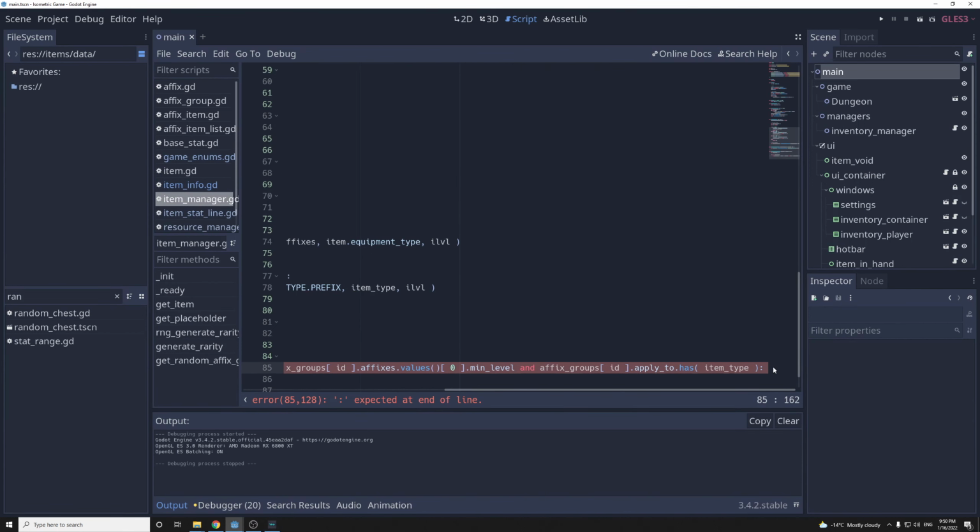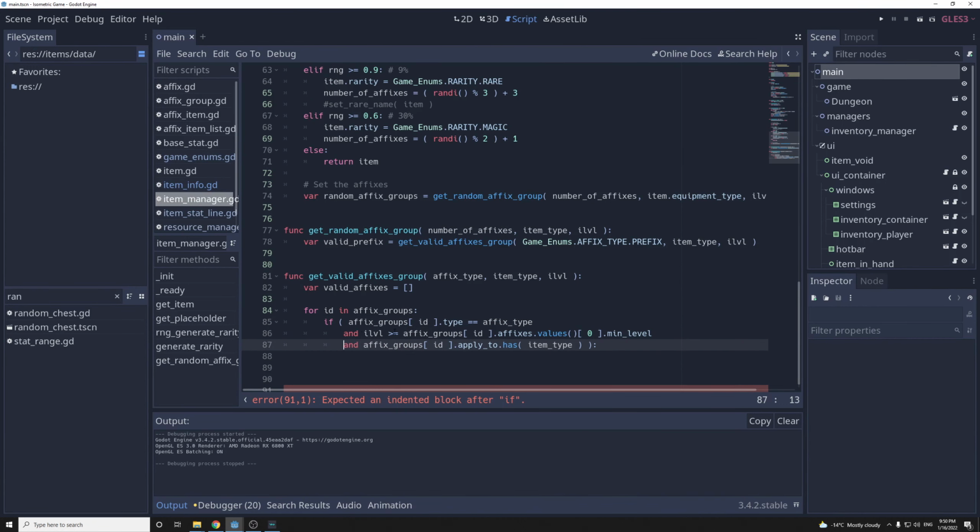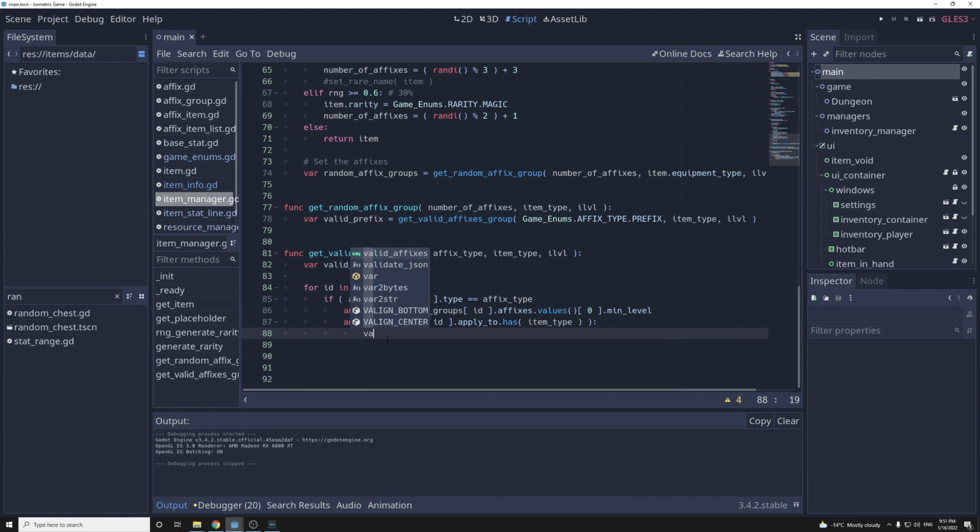All right. So this is a long line. If you want to break your if that are too long, you can put parentheses and then break it. I like to break it from an end, so you know that it's the same if. Then we'll do valid affixes dot append, and we'll give it this group since it should be valid, affix groups ID. So yeah, just to recap, the type needs to be the same, prefix or suffix. The item level needs to be over at least the first affix in the group, and the affix group needs to be applied to that type of item that we're passing it, and then we'll add it.